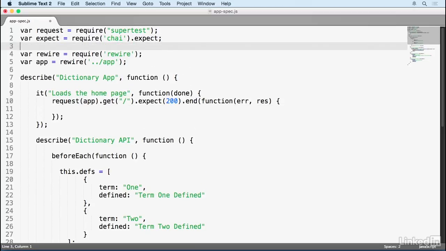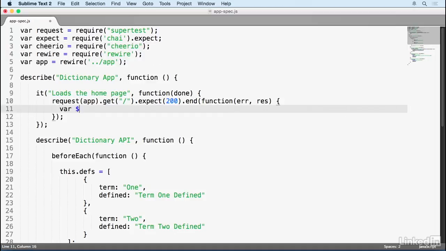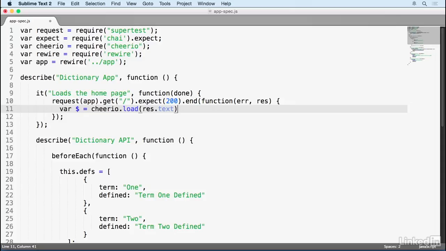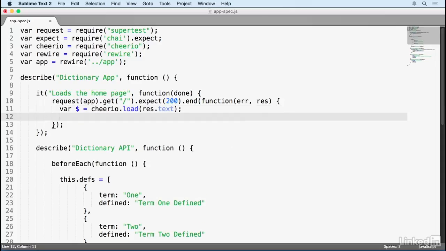So I'm going to come up here to line 3 and include Cheerio. And we will require Cheerio. And now what I want to do inside of this test here is create a variable for this $ sign alias. And what we're going to do is load the response text into Cheerio into the $ sign alias. So we will say Cheerio.load, and we're going to load the response text. And now that means I can search this response just like I would search a jQuery DOM.